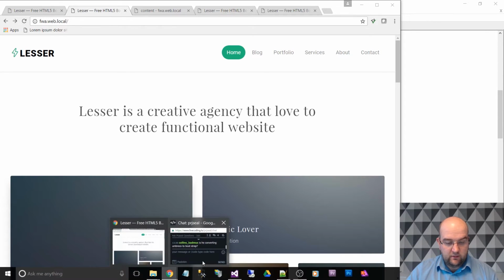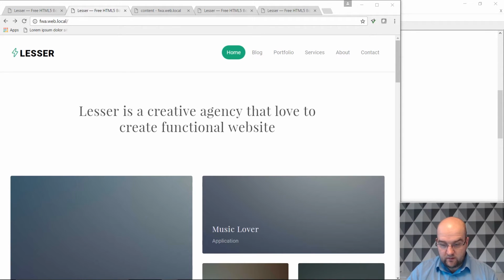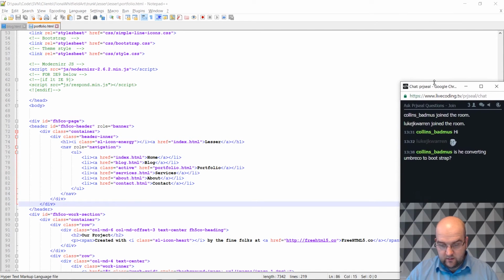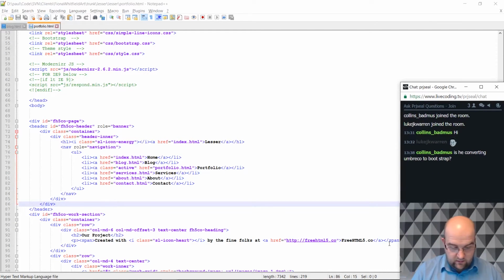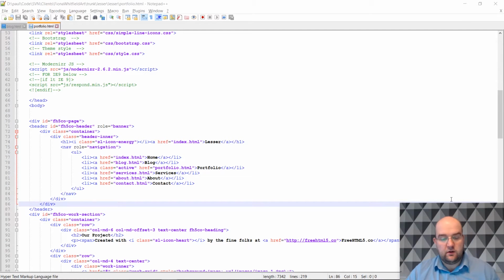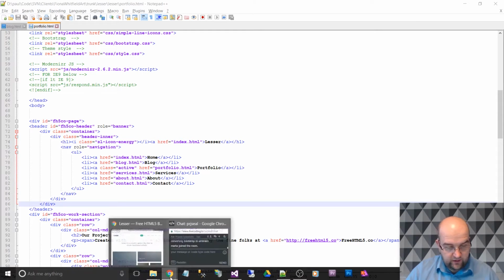Let's check if there's any comments at this stage. Looks like some chat going on. So, hi Collins, I'm converting Bootstrap to Umbraco actually. Right, I'm just going to leave it for that. I'm not going to get too much into a chat so that I don't lose my flow.